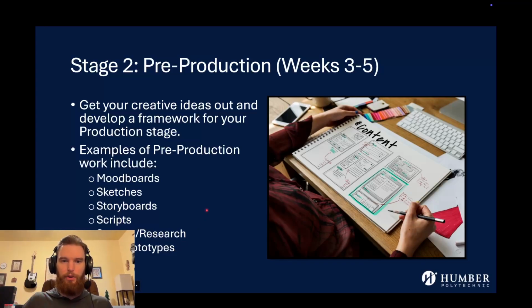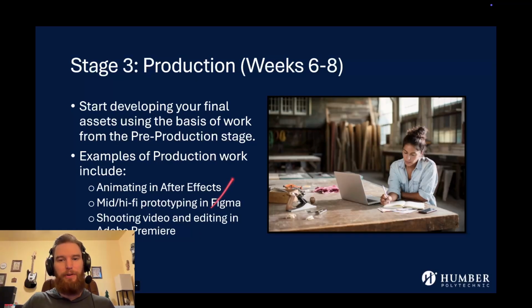Again, you've done this before, but I'm just reiterating it here now to remind you of these different stages. Stage 3, production, weeks 6 through 8. You'll start developing your final assets using the basis of work from the pre-production stage, right? Building on your sketches to now create final assets. Examples of production work include animating in After Effects, mid-hi-fi prototyping in Figma, shooting video and editing in Adobe Premiere.